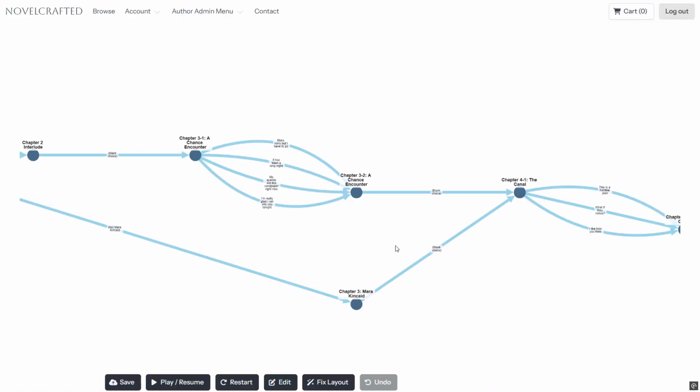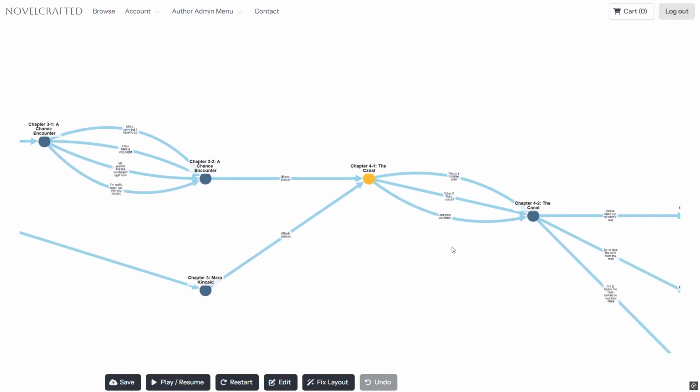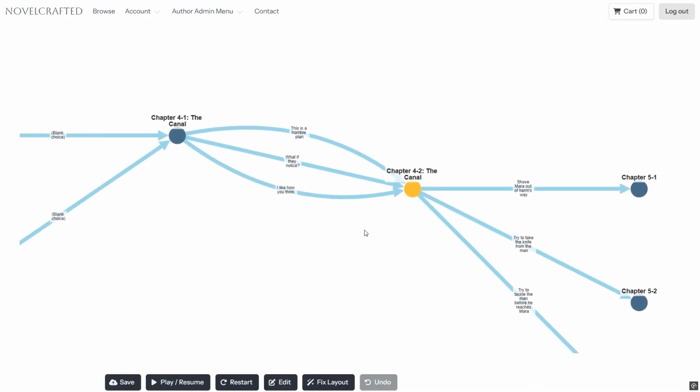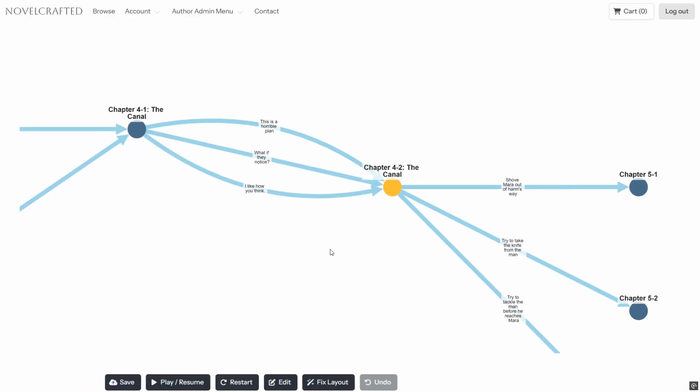Notice that both the Mara Kincaid and the Investigate on Your Own story branches merge back together in Chapter 4-1. This is where the story variables really shine. In Chapter 4-2, there is a confrontation with unknown assailants. One of them will attack Mara with a knife. It's a tense situation, and we give the reader 3 choices.